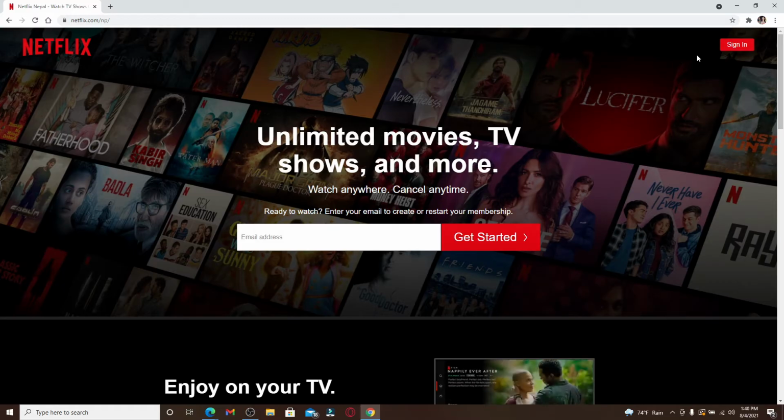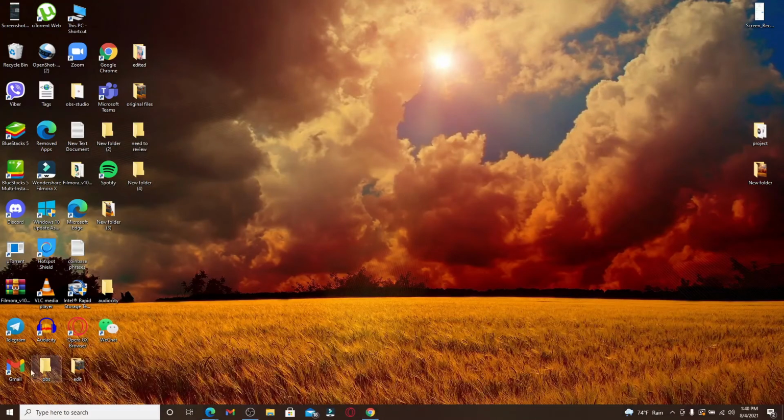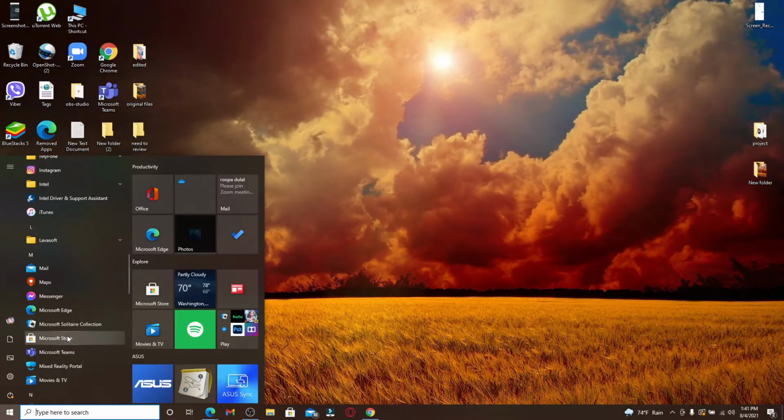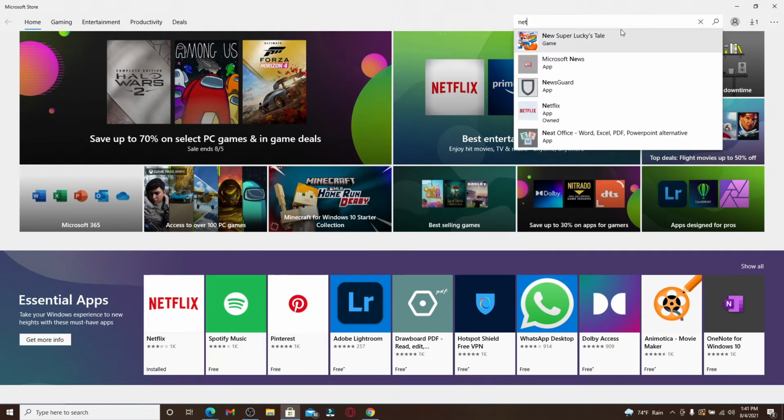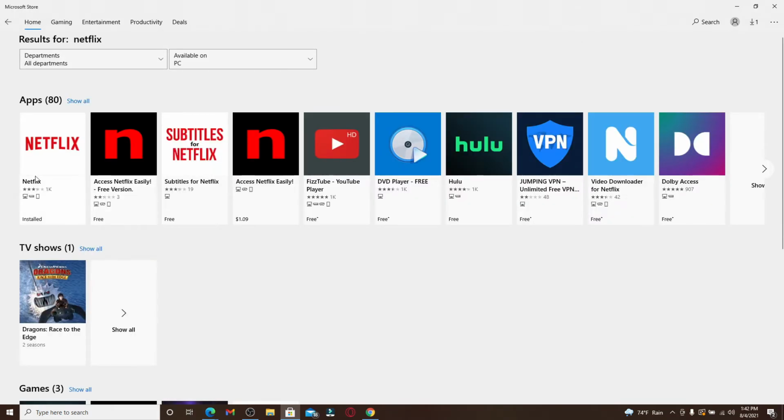But if you have a Windows 8 or Windows 10 computer and you'd like to download the app for the Windows, what you can do is go and open up your Microsoft Store from the Start menu. Make sure you're signed into your Microsoft account, and once you are, go to the search button in the top right corner and click on it. Type in Netflix into the search box and search. You'll be able to find the Netflix application in the search result on the next page.